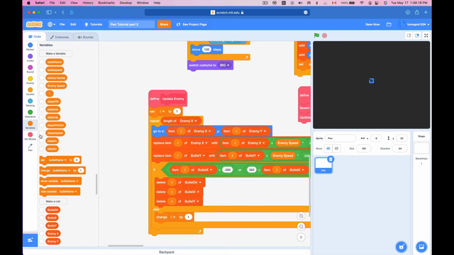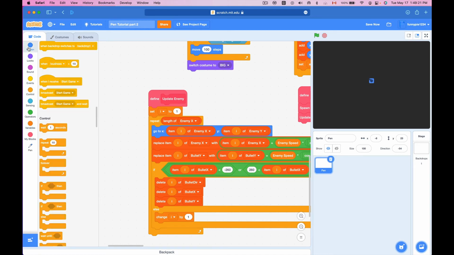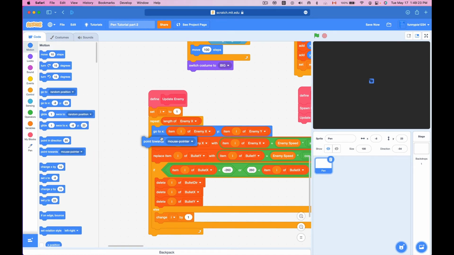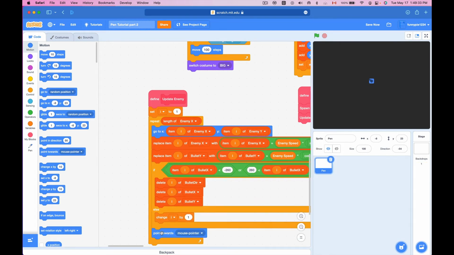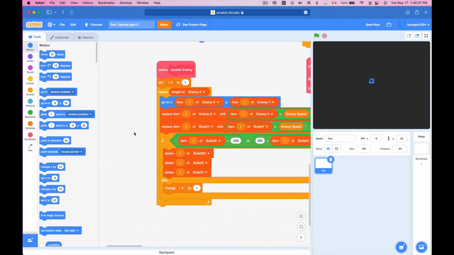and then what we're going to do is point towards, not mouse pointer, we're going to point towards, ooh, okay, we can't point towards mouse pointer, can we? Okay, so here we need a bit of math, and we need to point towards a position, right? So, how are we going to do that?